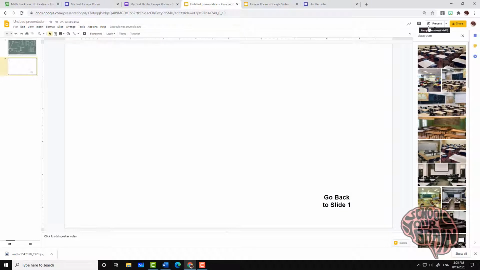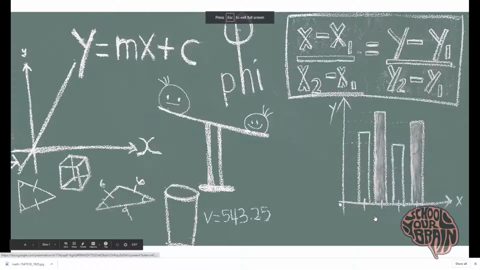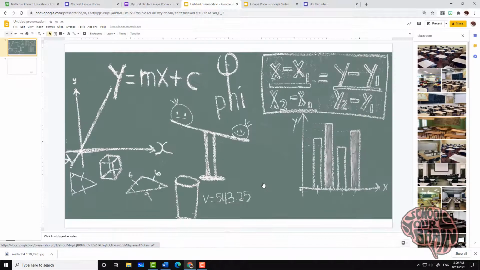So let's go back to present mode just to check out how my work is so far. I see if I click here, it does go back to slide 1. If I click here, it takes me to this slide. So now we have those two slides linked up together. Let me hit the escape key to get out of this.